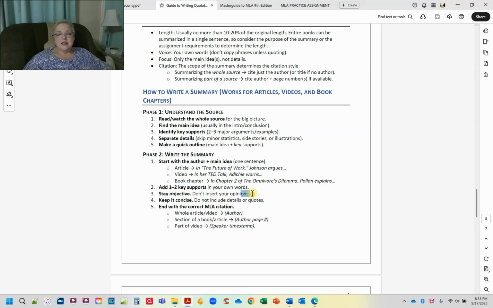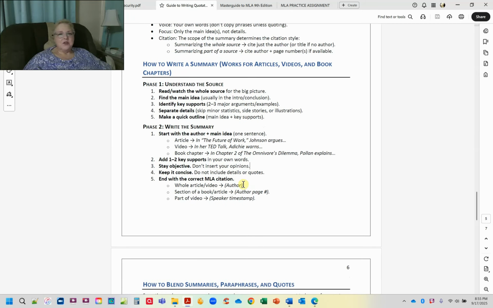Right? The next thing is to stay objective. You're not giving your opinion or an evaluation. You are just telling me what exactly is going on in this piece. Keep it succinct. Again, don't include details or quotes. And again, at the end, give us that citation that is correct.